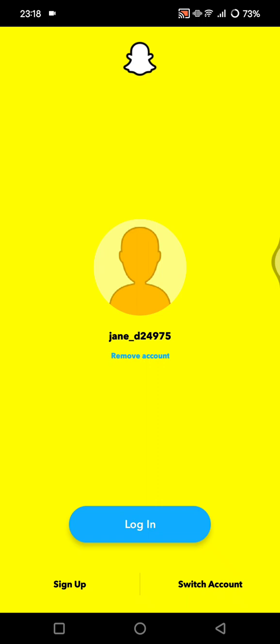And to prevent the same future issues, you can just add a valid email and phone number to your Snapchat account and enable two-factor authentication for extra security. And don't forget to write down or save your login credentials securely.